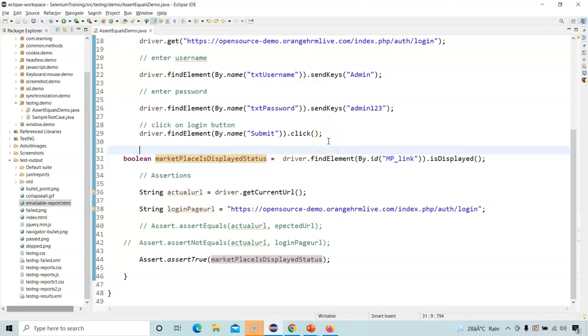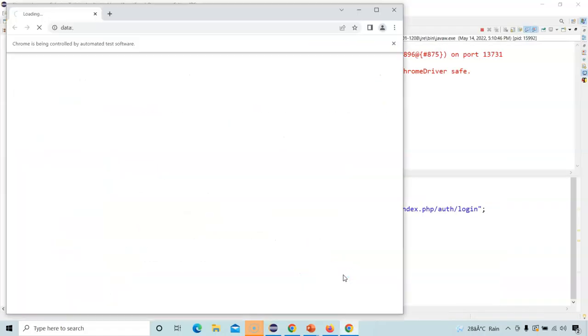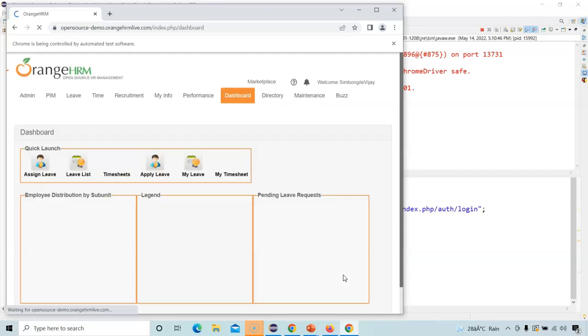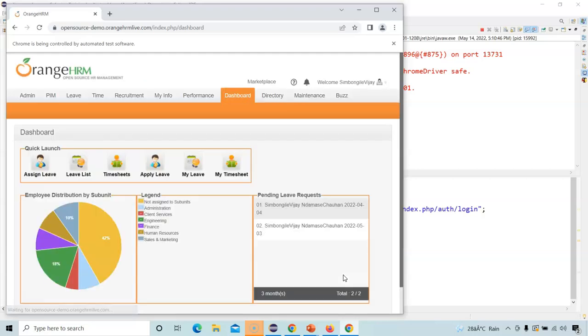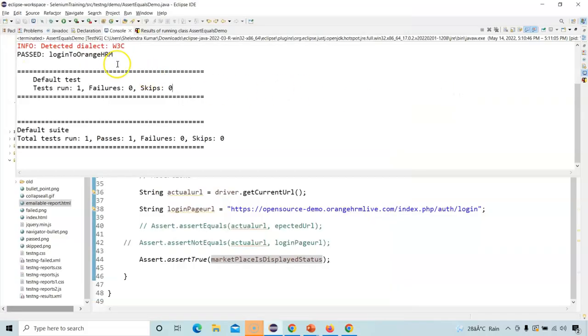So let's see it practically. I'll save this code. I'll right click in the class, run as TestNG test. Now you can see Selenium has launched the Google Chrome browser. Selenium is opening the login page of OrangeHRM application. Selenium entered the username, password and clicked on the login button, right? Home page is displayed and here you can see marketplace button is available. Now let's go to the Eclipse console and see what is the status of the test case. Login to OrangeHRM, test case status is pass.